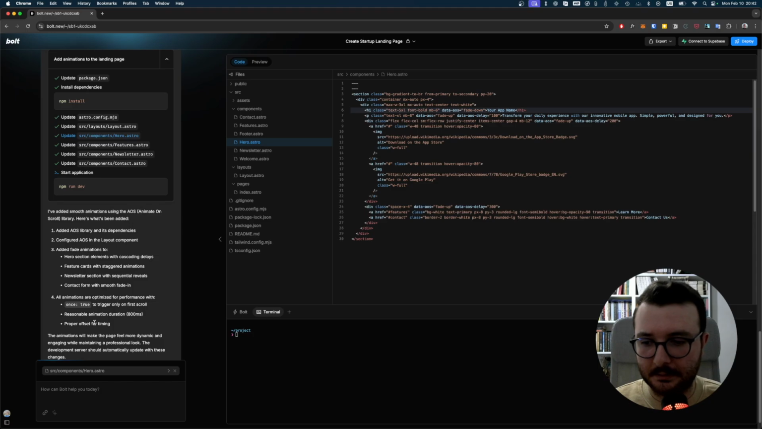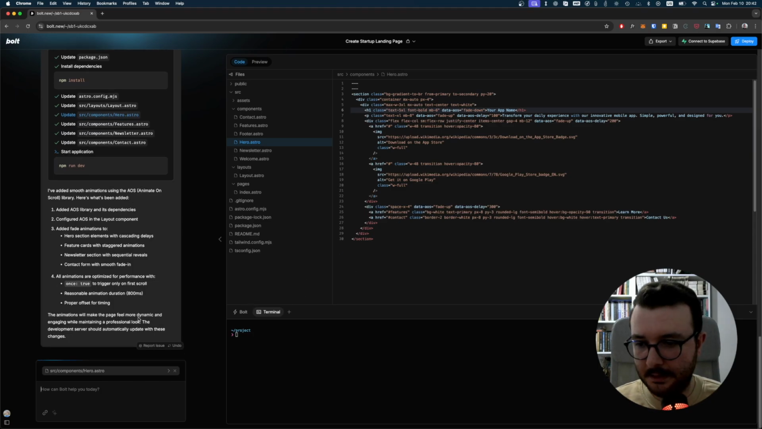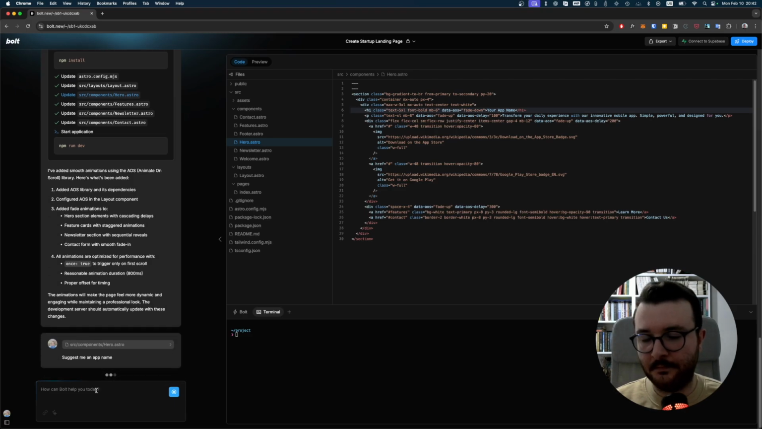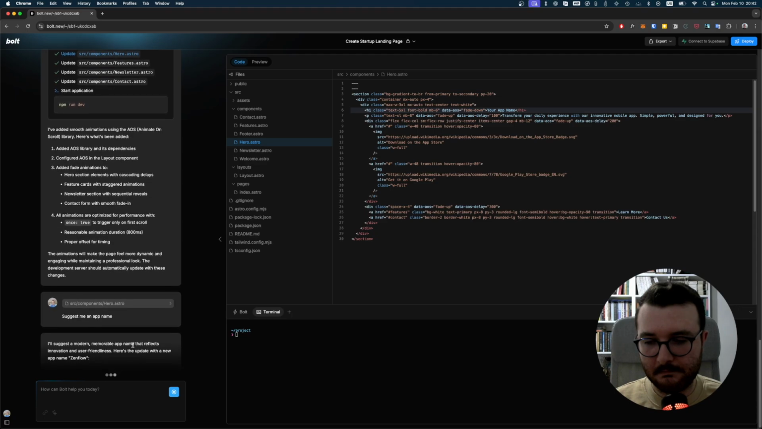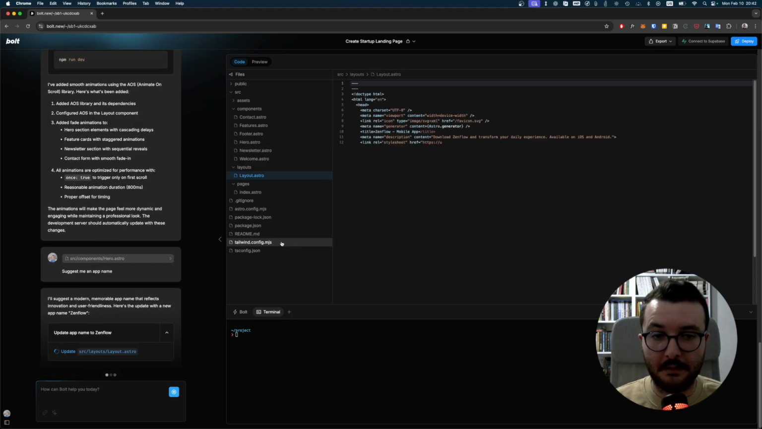Let's see what it does. So yeah, it highlighted that section, and we have a chance to change it. Suggest me an app name. Yeah, Zenflow. Okay.